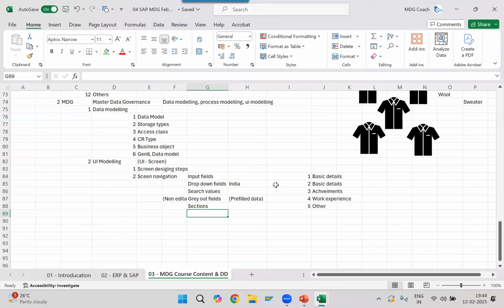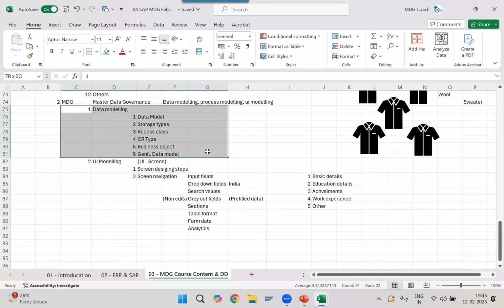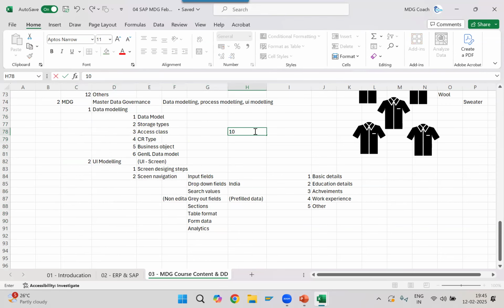Sections. Sections means basic details, one section. Educational details, one section. Achievements, one section. Like that. Some data in a tabular format. Some are form data. Some are analytics. All these things we are going to discuss in UI modeling. How to organize the data, how many types we have, all those things we are going to discuss in UI modeling.